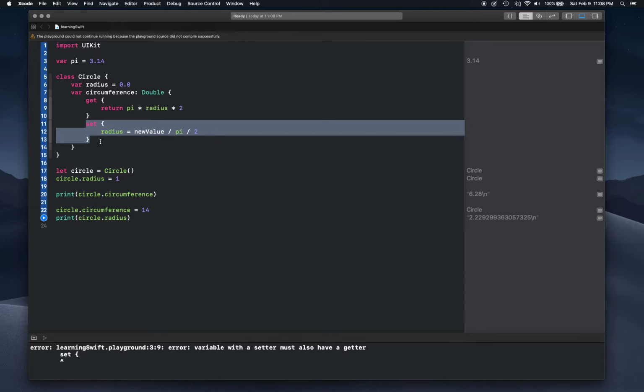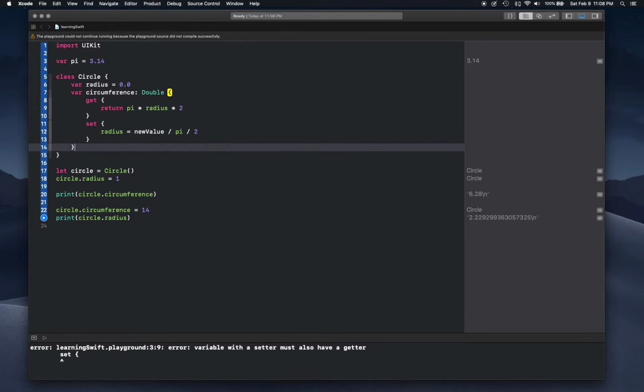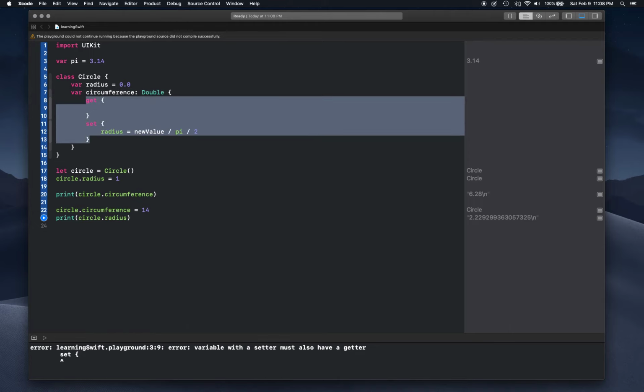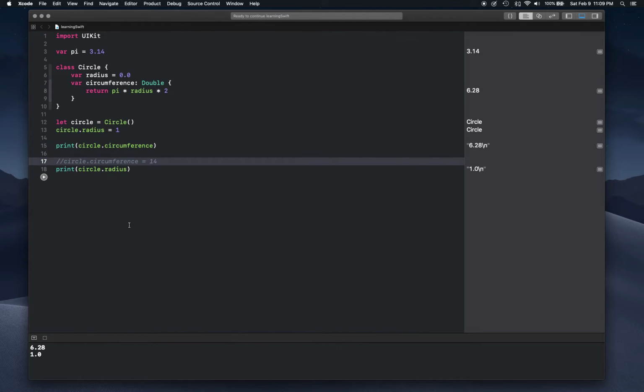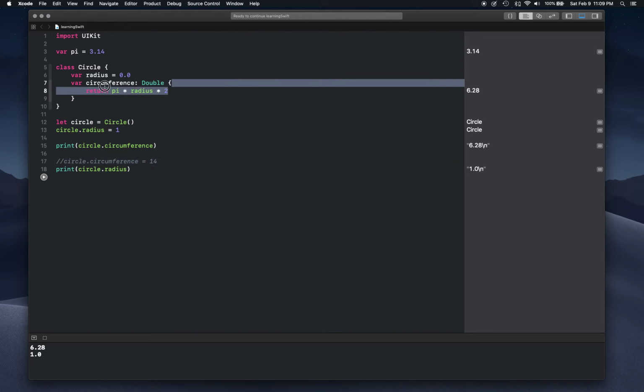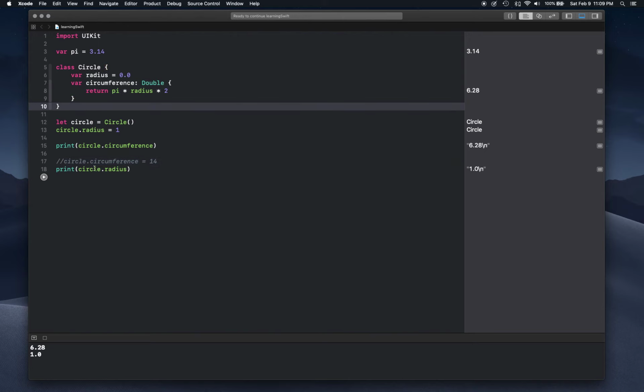There's another way: if you are only creating a getter, you can get by without using the get keyword. If you have a getter-only property, you can simply replace all this with this, and it's going to serve the same purpose. And if I execute right now, it shows how it's working. You can get the circumference, but you cannot set the value.